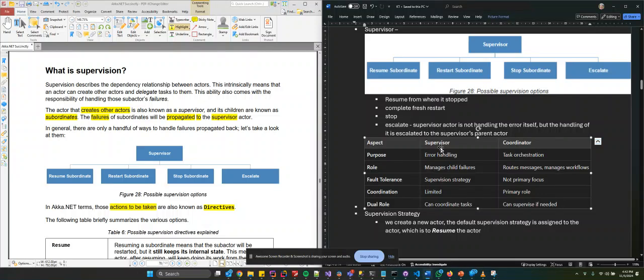The supervisor's primary focus is fault tolerance. If an actor fails, how to handle it is the main focus of the supervisor. But the coordinator can be expanded to handle fault tolerance as well. So this is the main difference.